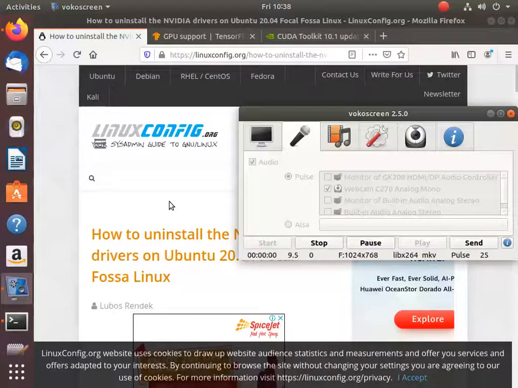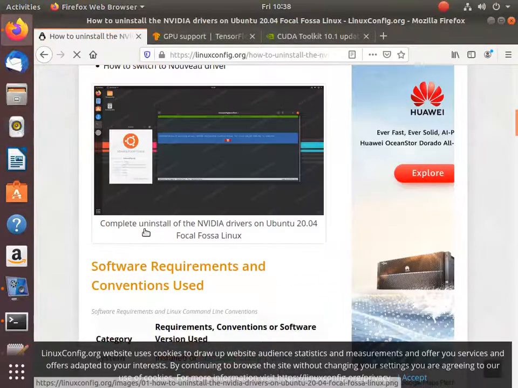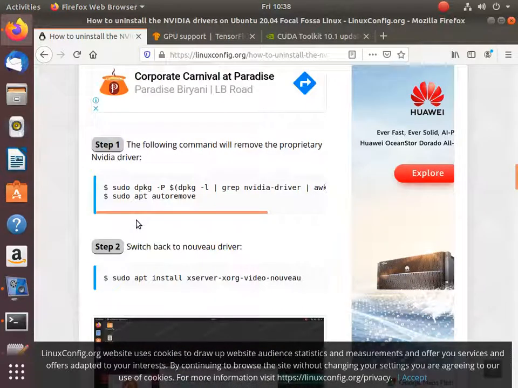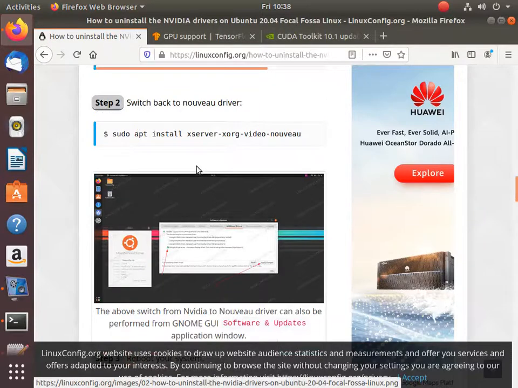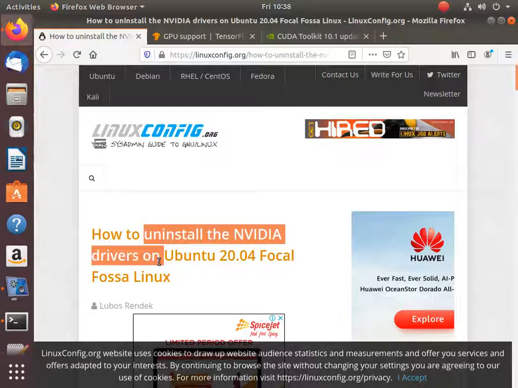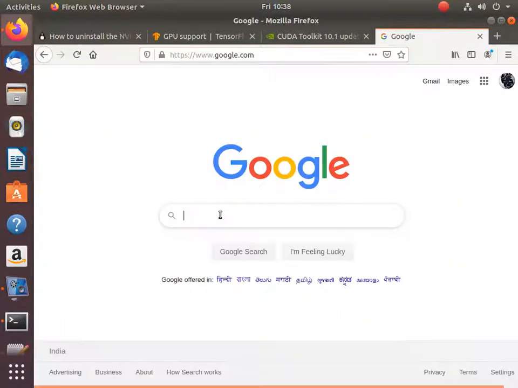So you need to uninstall the NVIDIA drivers. Ubuntu 20.04 Focal Fossa Linux has been released, I think, but don't worry about that. So if you want to uninstall it, first you have to purge it. So for this also you have it, you just go and use this also. How to uninstall NVIDIA drivers in Ubuntu? You go to Google and just paste this.